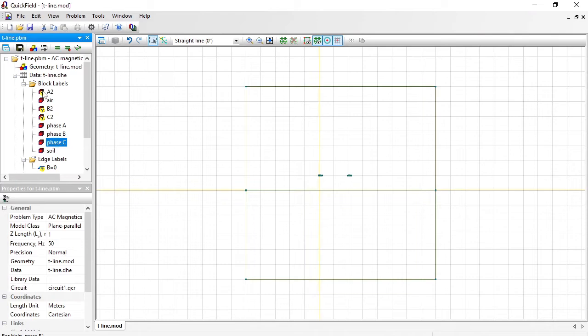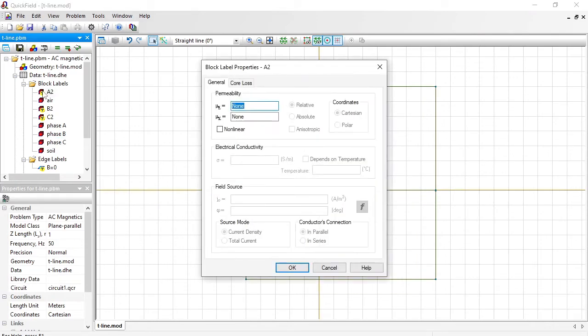Now for the victim line, I specify permeability. Now I'm interested in voltage drop, so I'm going to specify electrical conductivity, which is 37 megasiemens per meter for aluminum. There is no voltage or current source to be specified here. The voltage will be induced by the energized line through the magnetic coupling.